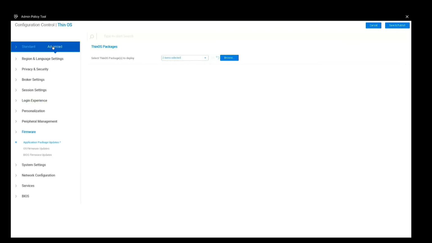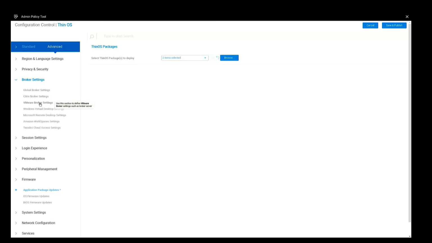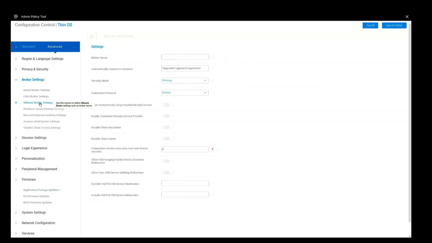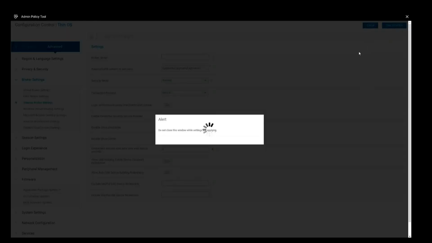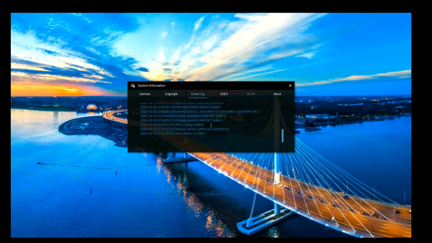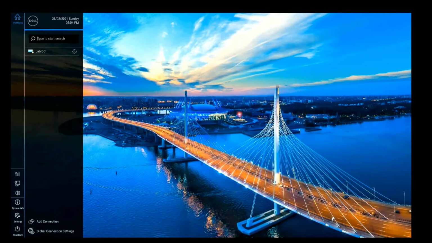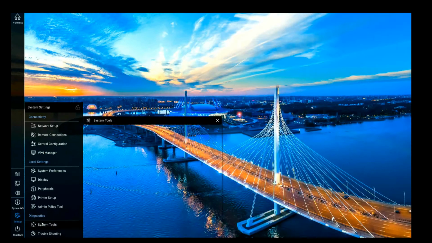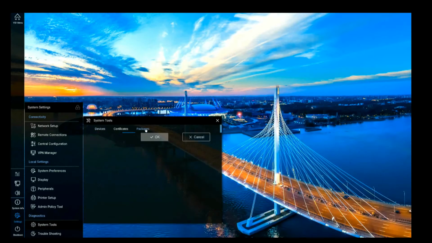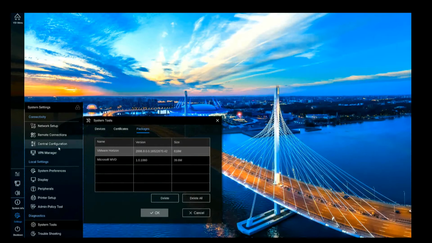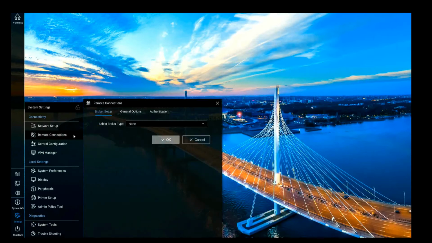Before I go on, I do want to show you that in the local admin policy, I could actually set the broker settings in here. Again, this is the exact same interface as WMS, which could centrally push it. But I'm just going to save and publish, just pushing the Horizon package to the system. We'll directly use the local interface and set the connection broker in just a moment. But before we do that, let's look under Settings, System Tools and Packages, and verify that we have both packages. So now, besides the Microsoft WVD, I've got the Horizon.